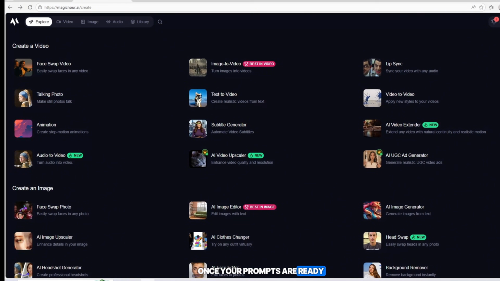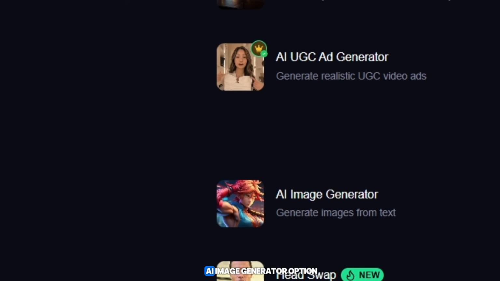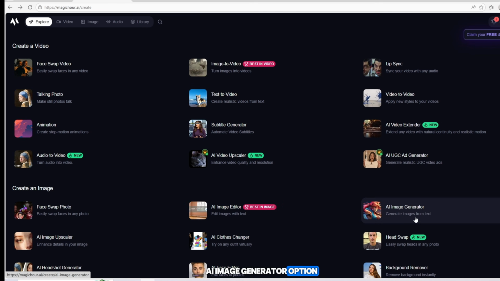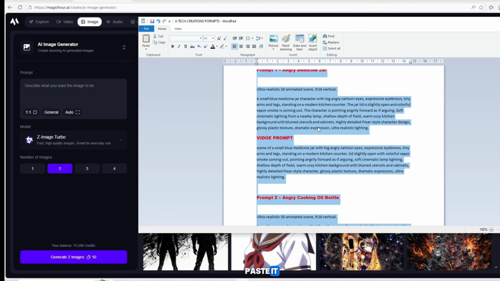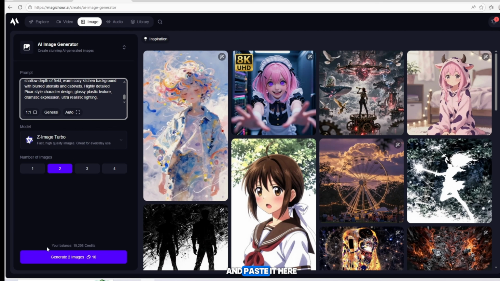Once your prompts are ready, save them and go back to Magic Hour AI. Then, click on the AI Image Generator option. This is where you will start creating your visuals. Now what you need to do here is simply copy the prompt and paste it. I'll copy the prompt and paste it here. After that, select the size according to your need. Either 9:16 for Reels Shorts or 16:9 for YouTube. I'll choose the Reel size and click on it.